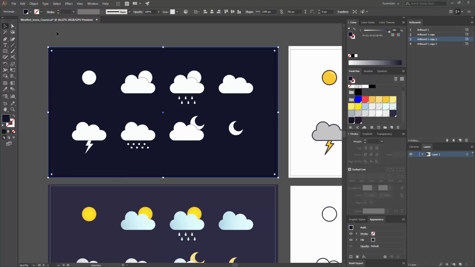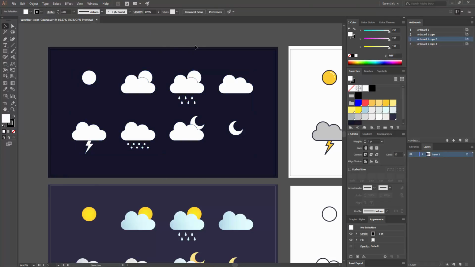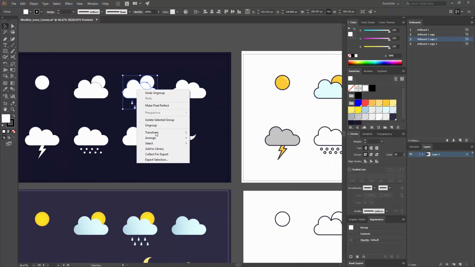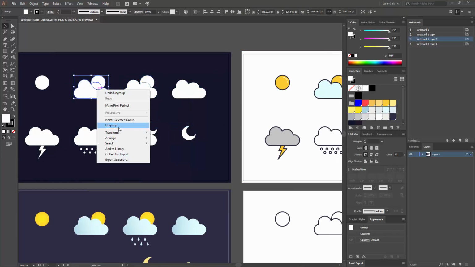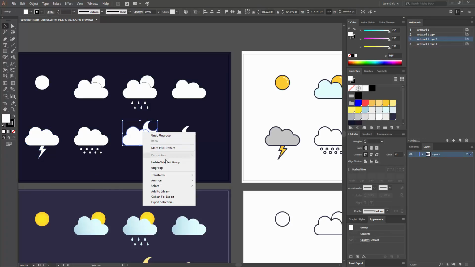Now that I have done this, I'm going to lock this background so I don't accidentally move it around. I'm going to go Object, Lock, Selection, or Control 2 on your keyboard. Once you do that, you're not going to be able to select it by accident. I'm going to ungroup my icons, and again, you should ungroup everything so you have little shapes there.